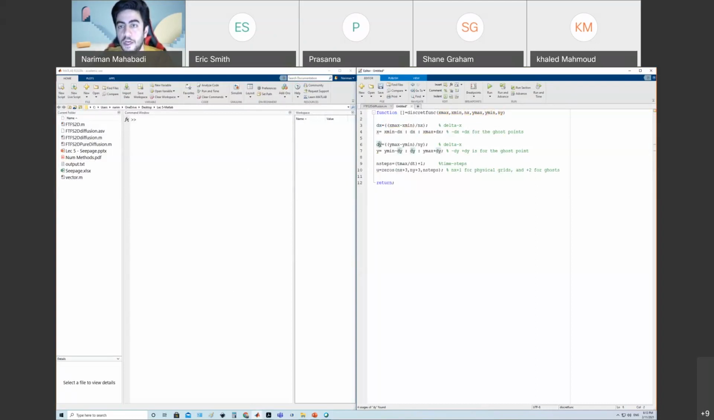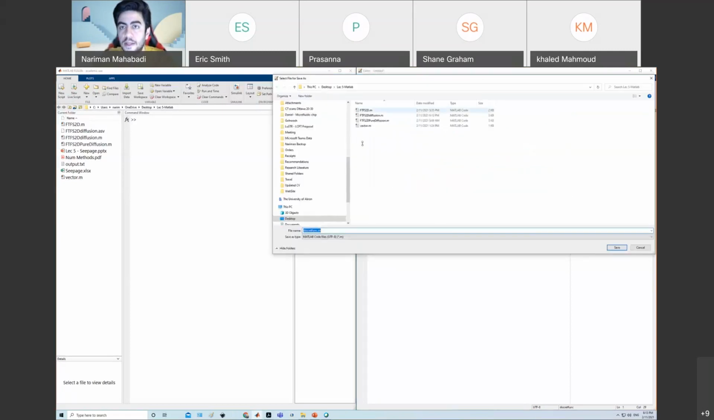dy should be fine because we are already trying to calculate these n steps. We need tmax for n steps, and that's fine, right? We have everything. So what this function is returning is dx, x, dy, y, n steps, and u. And then click on save.